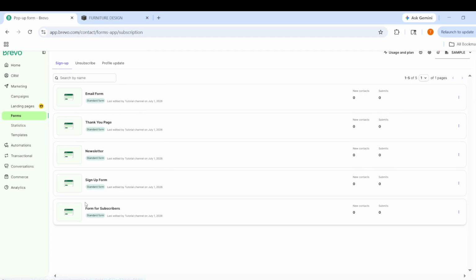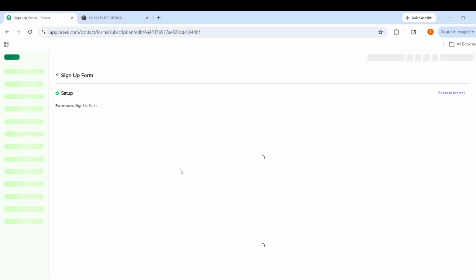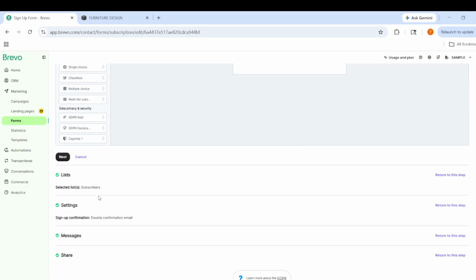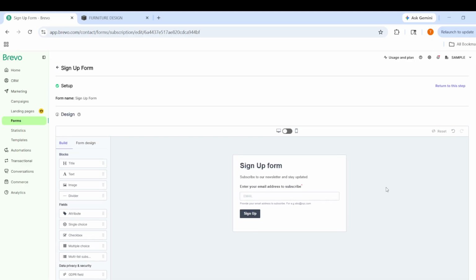After you open Forms, you will see a list of your existing forms. Now choose the specific form you want to connect. Click the name of the form you want to use. This opens the form's details and editing options, so you are working with the correct form instead of grabbing the wrong embed code. At this point, it is important to find the Share step.